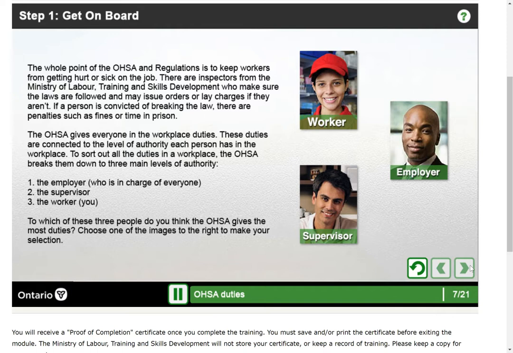To which of these 3 people do you think the Occupational Health and Safety Act gives the most duties? Choose one of the images to the right to make your selection.